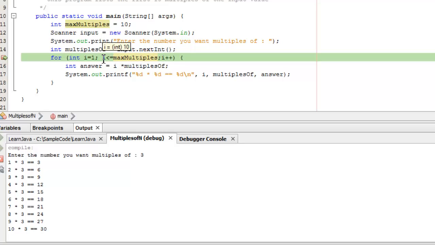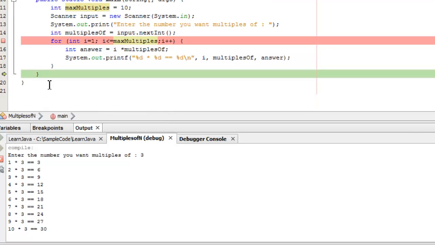is no longer less than or equal to max multiples. It still says 10 because I haven't executed this statement. As soon as I execute this statement, it's going to add 1 to I, test this condition. It's going to be false, and it's going to drop down here. See that? Now I'm down here, so it worked.